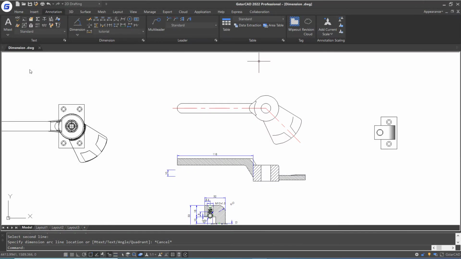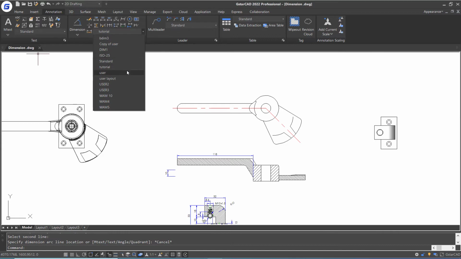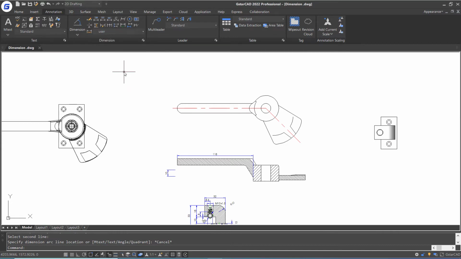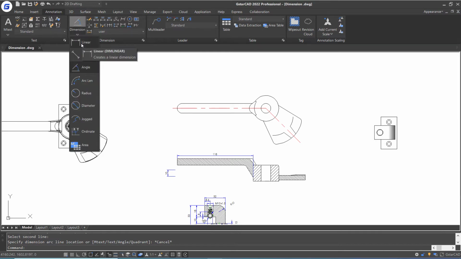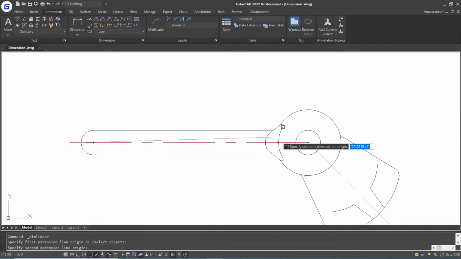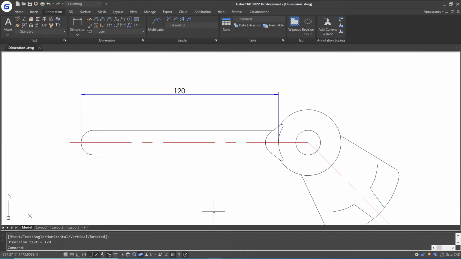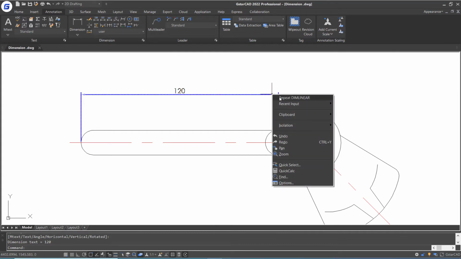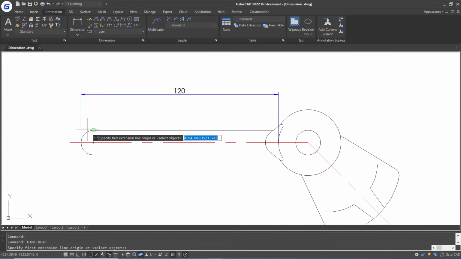In this part, let's take a look at how to create different kinds of dimensions in GstarCAD. First, let's select a dimension style in the ribbon. Click the drop-down menu of the dimension commands. Click Linear, and select 2 points to locate the dimension. You can press Enter or right-click and select the first option to repeat the command. Again, select 2 points and place the dimension.